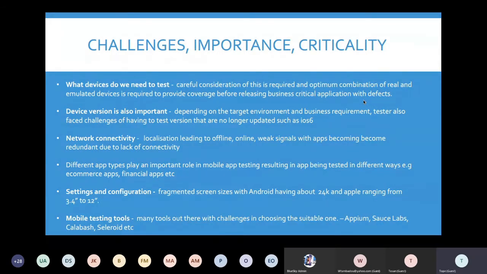It is also very good for you to physically view them on one iPhone, one Android device, or one iOS device, or any other, maybe a Windows device or tablet. Now, device version is also important. Depending on the target environment or business requirements, testers face challenges of having to test versions that are no longer updated, such as iOS 6. So these are the kind of constraints that a tester will also face.